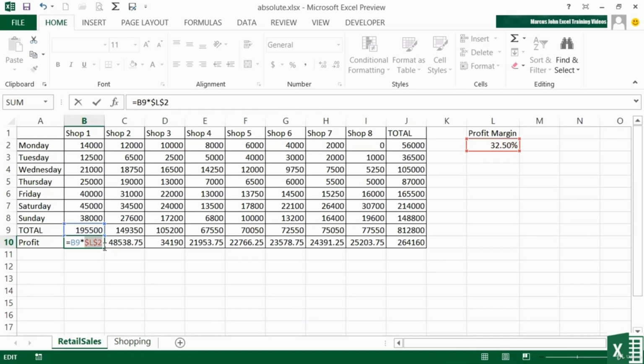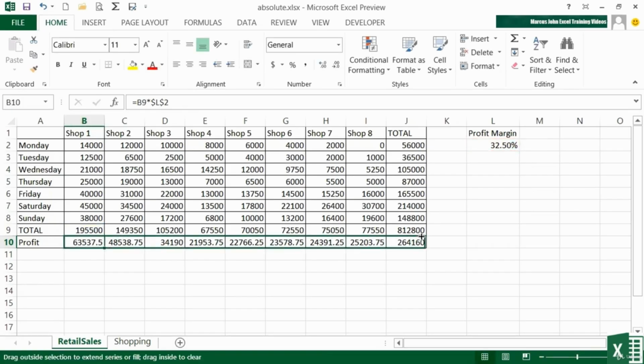I do it again and I just get the row number dollared. So it becomes L$2. I do it again. I get $L2. And then I do it again and I end up with no dollars. So the first case is totally absolute, double dollars. And that's F4 when you're actually in the formula. And then you can replicate across.